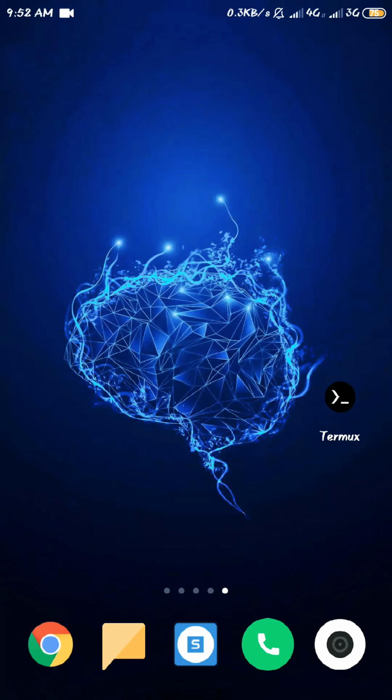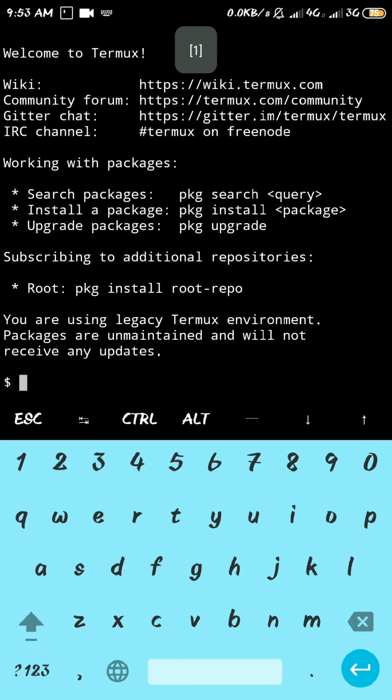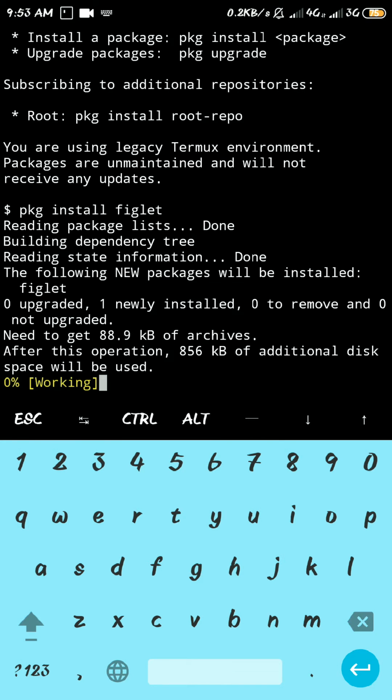Hey everyone, in this video I'm gonna show you how to install any package in Termux. For example, I'm installing a package called figlet. So pkg install, then the package name. You can put any package name. I'm putting figlet. You can see it's working.